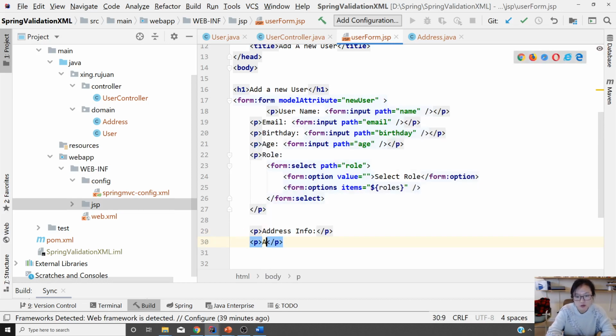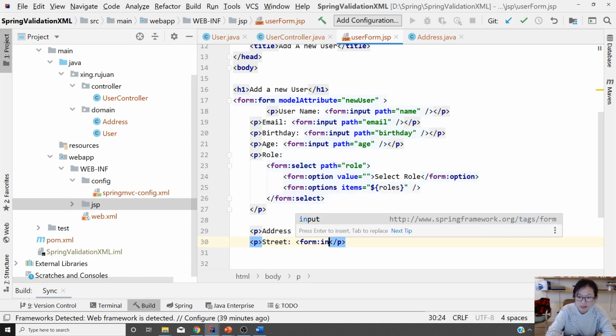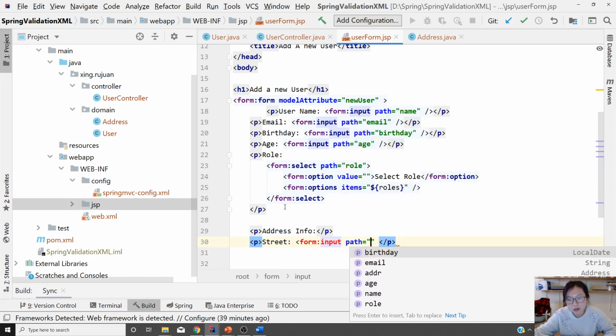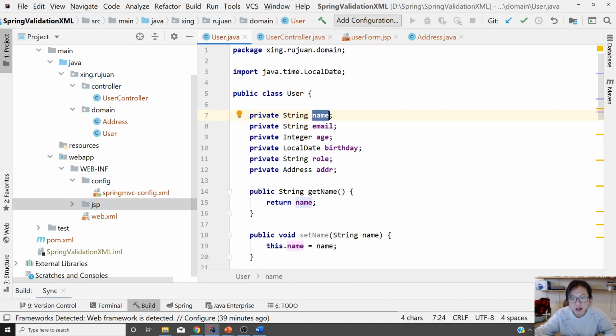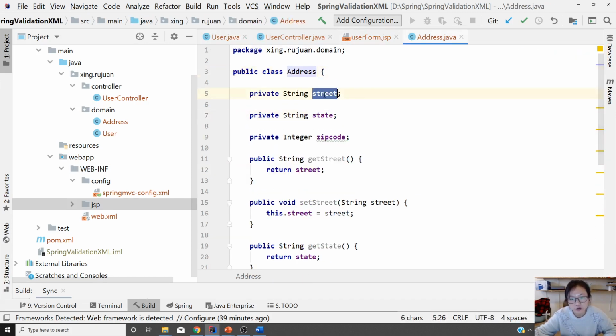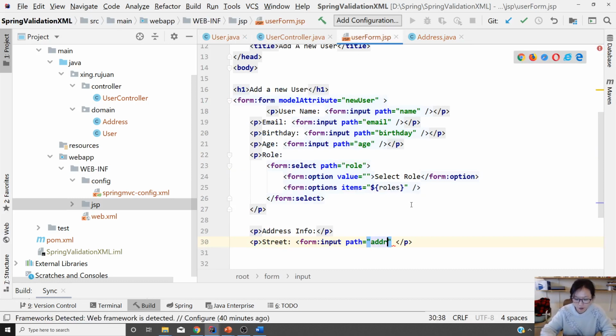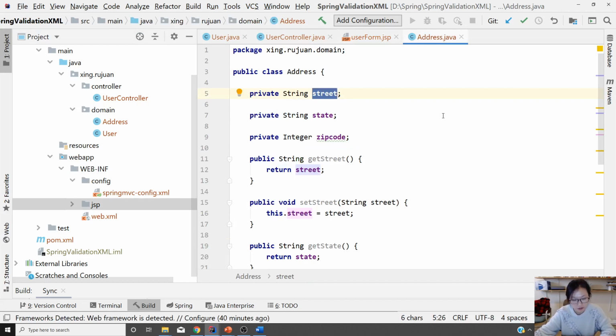So first one is a street. Then we have a form input, oh my god, path. So how can I bind this field to be user address street? You have to use a nested relationship, okay. How to do that? This is bound to address. Then you use dot, bind to street, okay.